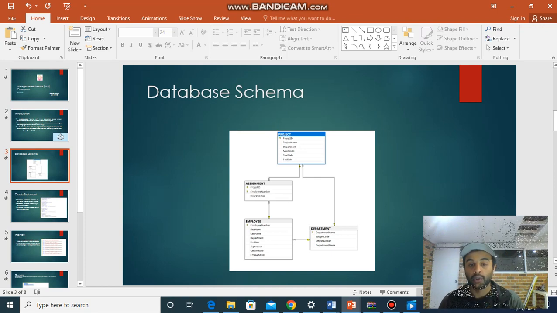In project there is project ID, in assignment there is project ID, in employee there is employee number, and in department there is department name. Similarly, there are different columns in each, and the primary key is the main key, from which it is very easy to access the data of all of the columns. That is the main importance of a primary key.